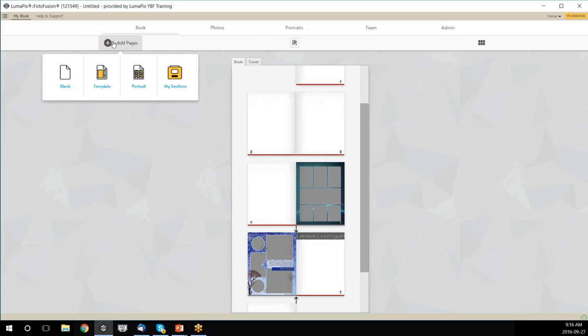Under Add Pages, our next button is Portrait. This is a button used to add a portrait page into your yearbook after the PSPA file has been imported on the Portraits tab. A more in-depth look at using the Portraits button is available in our Desktop Portrait Pages Lunch and Learn.